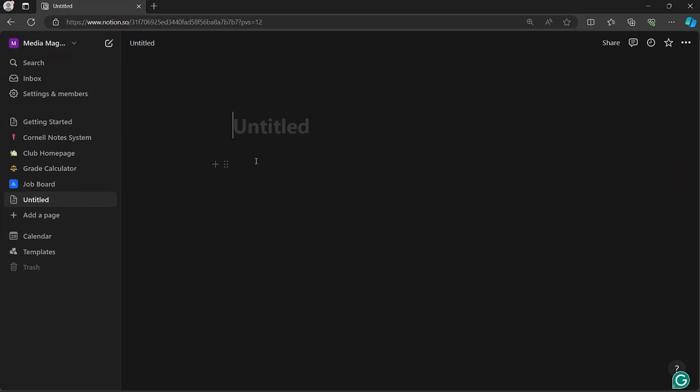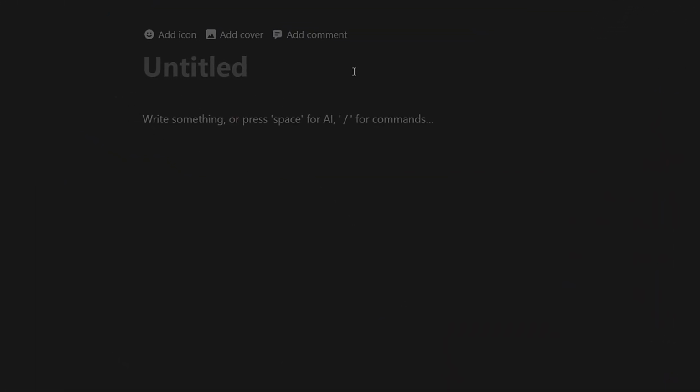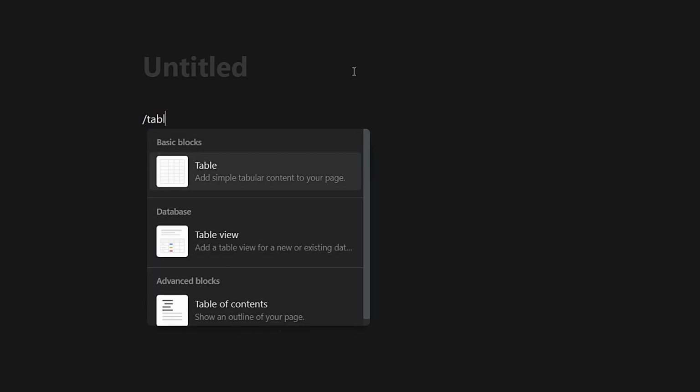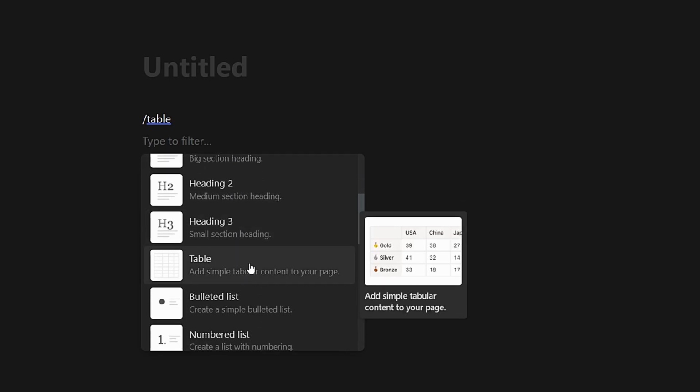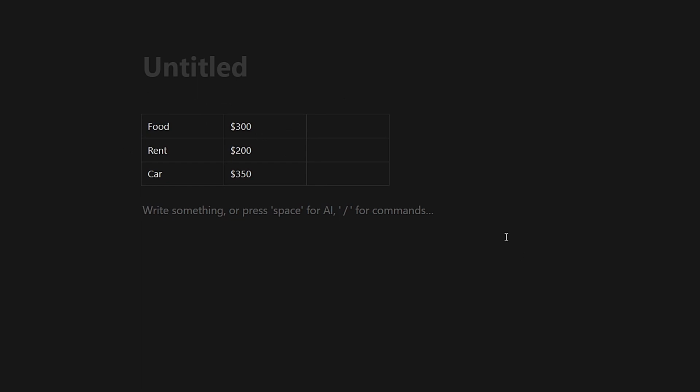Let's get started. To create a table, you can type / and type table, or simply click on the plus sign and scroll down to find table. Customize your table by adding columns and rows as needed.